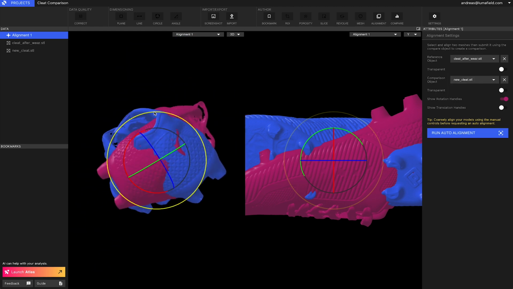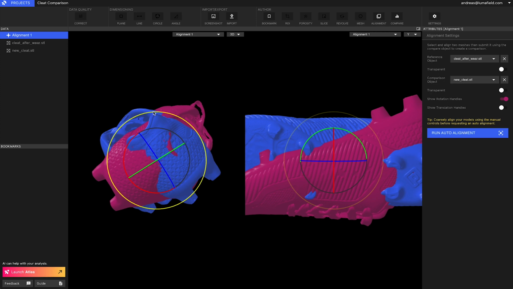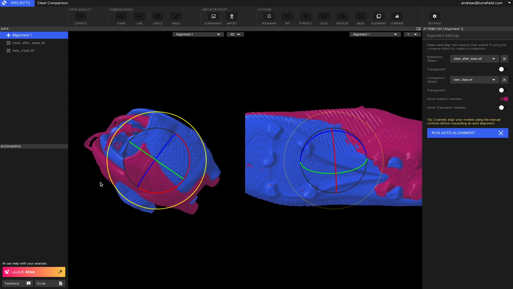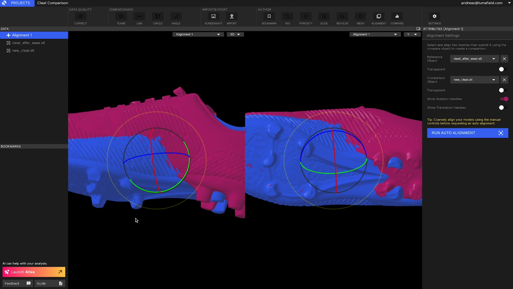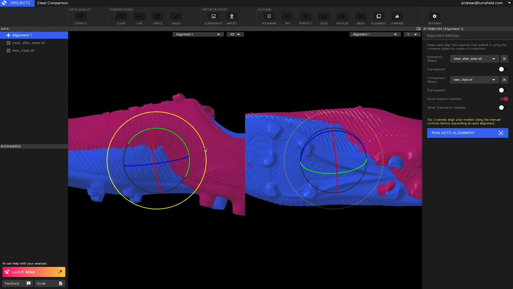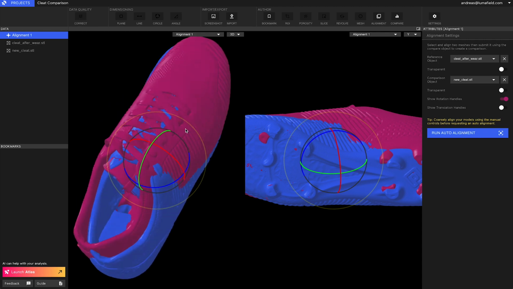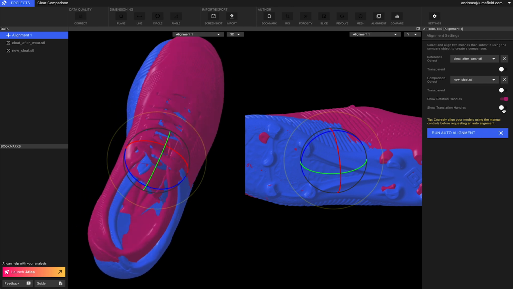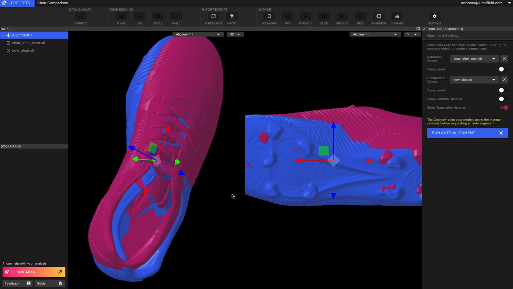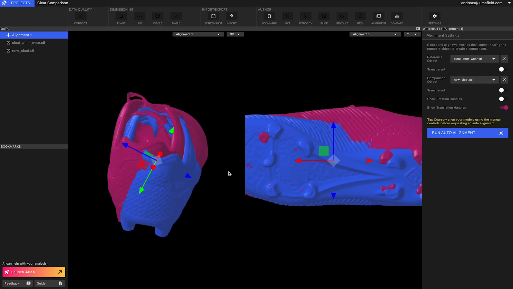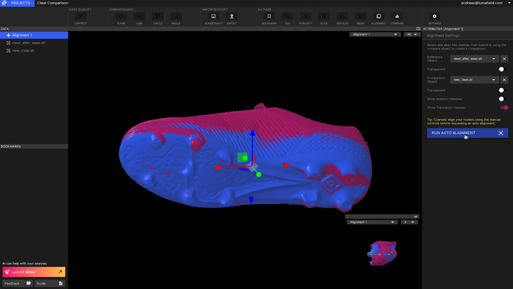Now I'm going to align these two. So first thing I'm going to do is rotate to get these coarsely aligned. And once they're coarsely aligned, I'll then run auto alignment to refine the alignment and get these nice and closely aligned. Now that our meshes are carefully aligned, we can go ahead and run a comparison.